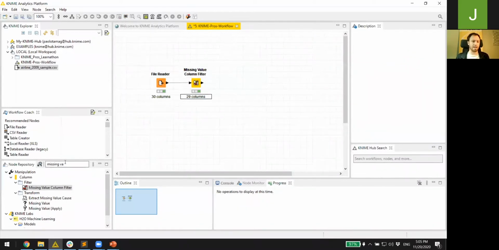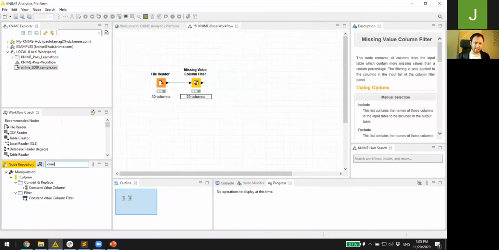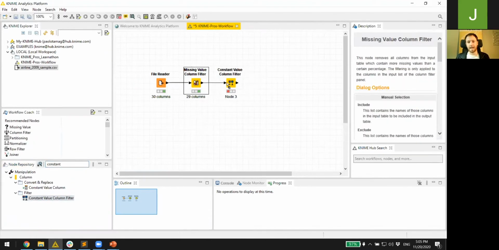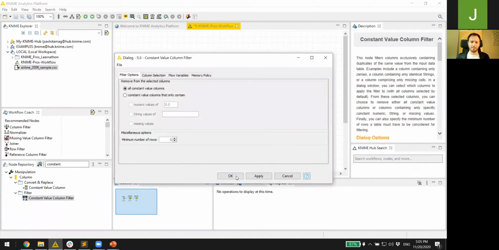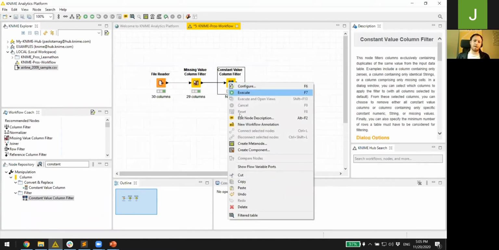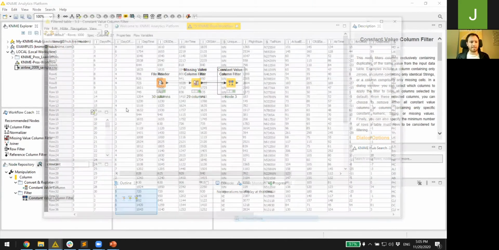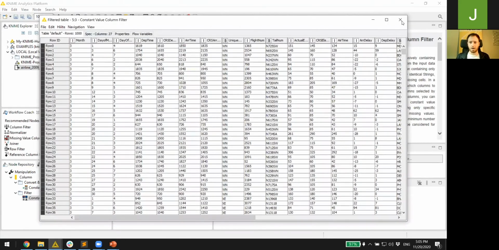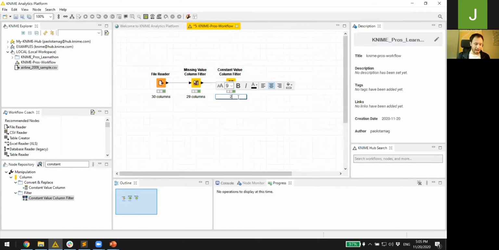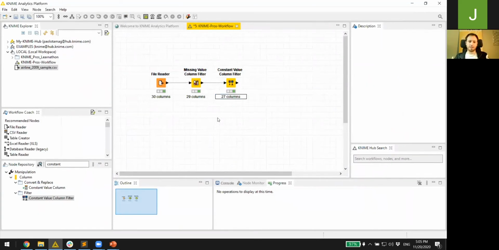And we can keep going like this. Another node I like a lot is called the Constant Value Column Filter node. I can add it and remove a few other columns, all the ones that are constant. I execute this time and we get to, let's see here, 27 columns. So as you can see, this is how you probably already clean your data in KNIME, getting rid of those columns that you don't need because it's dirty data and you just want to clean it, right?